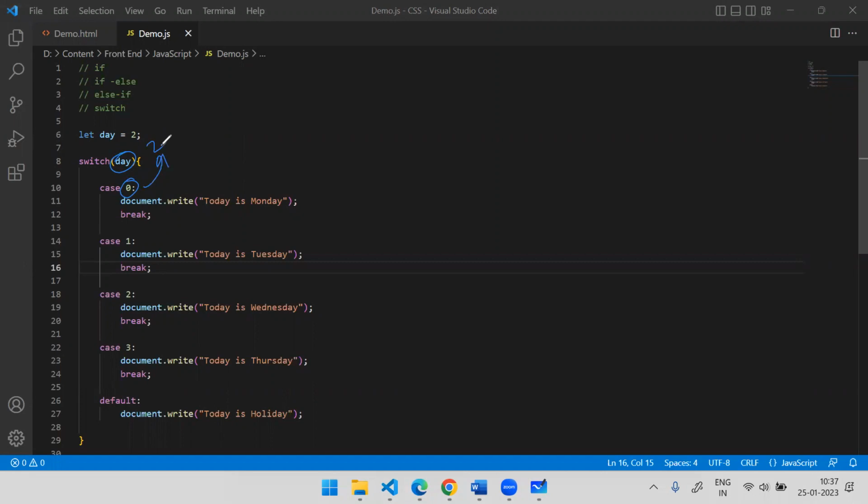Day has a 2 value and case has a 0 value, so it will not match. So then it will check for the next value. Case has a 1 value, day has a 2 value, it will not match. The next has a 2 value, so this will match. Where the case matches the expression value of the switch statement, that block will be executed.